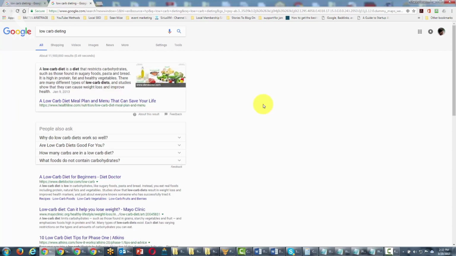Now, another way to do a search is when you're not quite sure of all of the words that go in between a particular multi-word keyword, then you'll want to do what's called a wildcard search. You can do a wildcard search by using the asterisk.